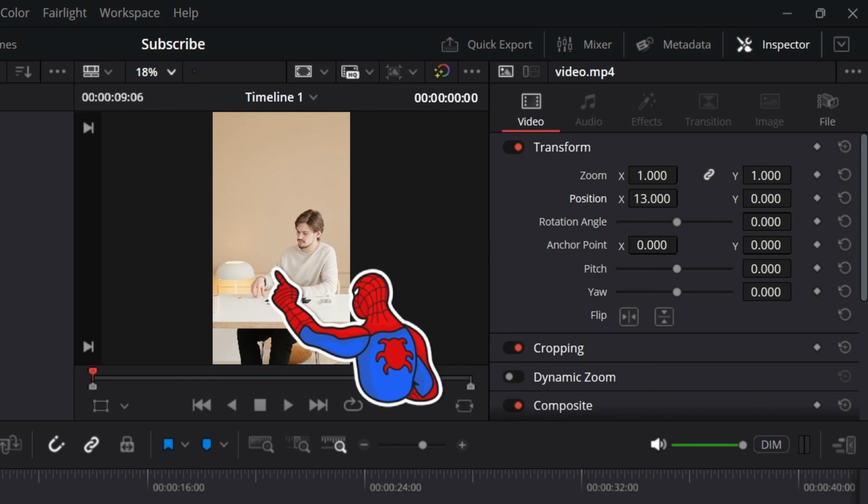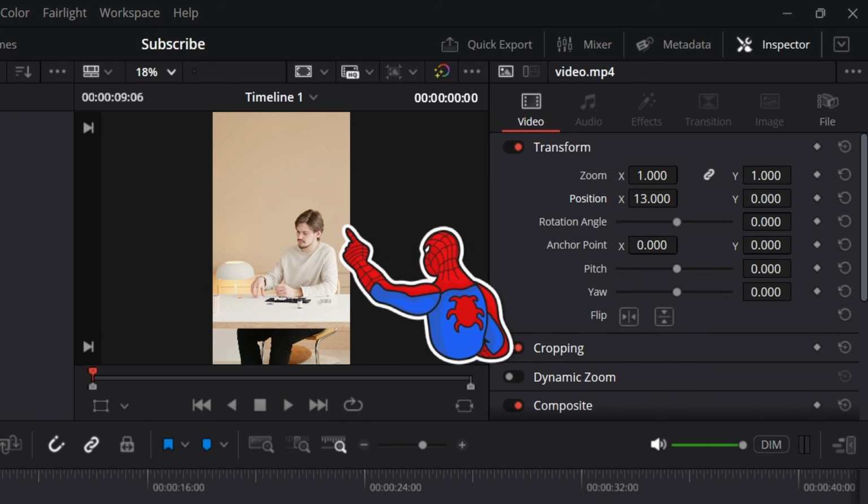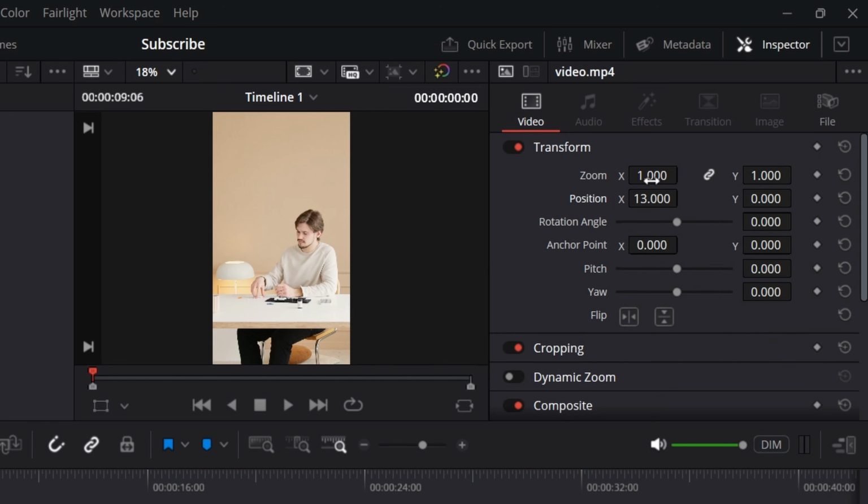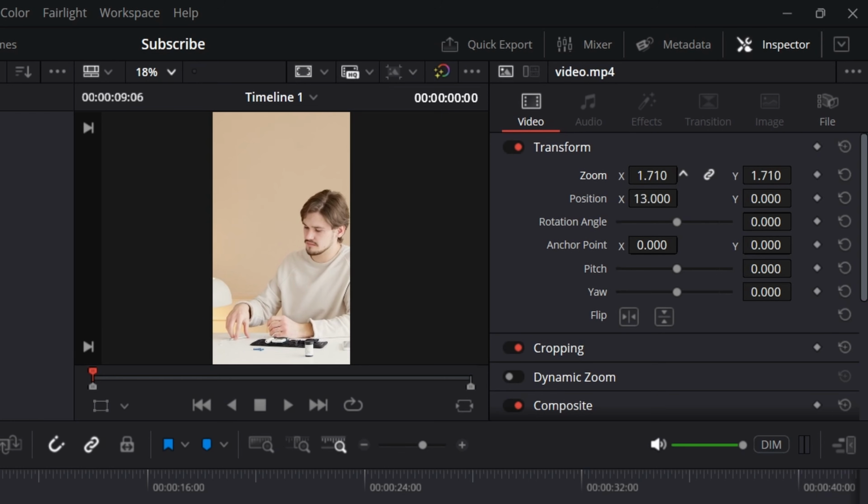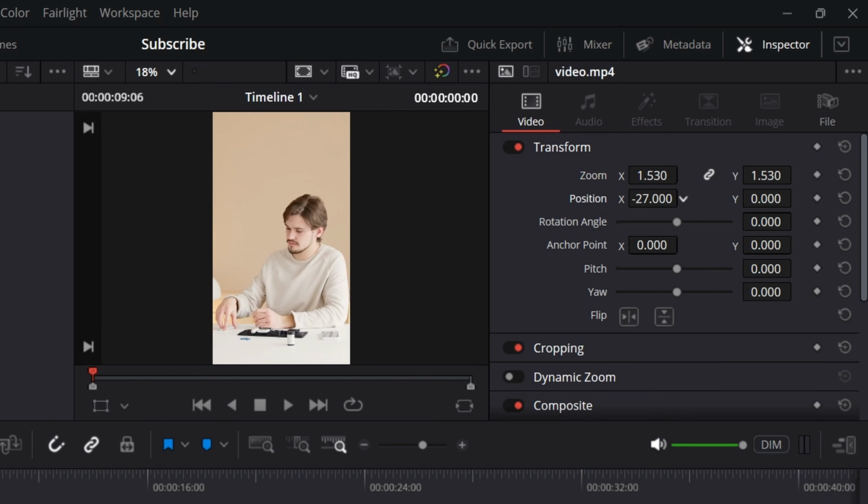And if, say, I want to crop in even more so that I can see more of this guy, I can increase the zoom. So I drag it like this. We can continue zooming in. Then I can adjust like that.